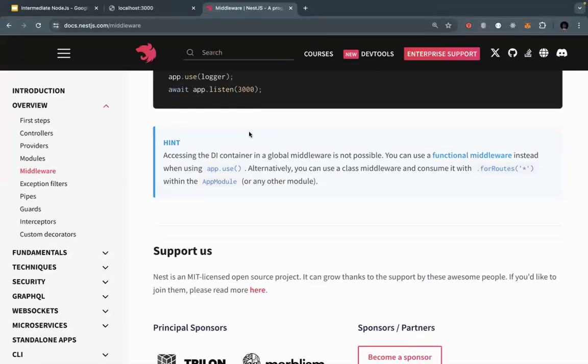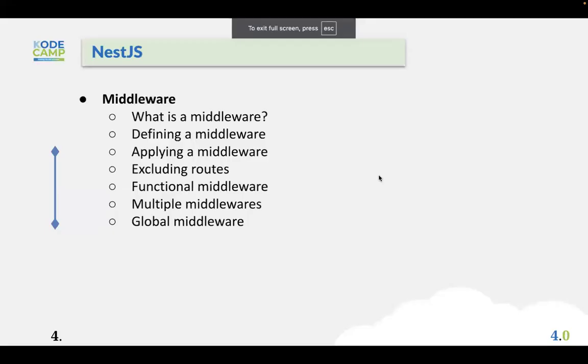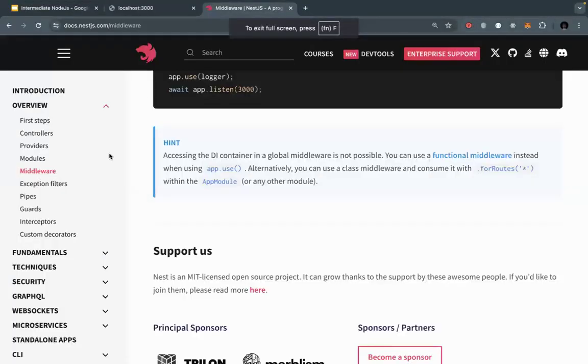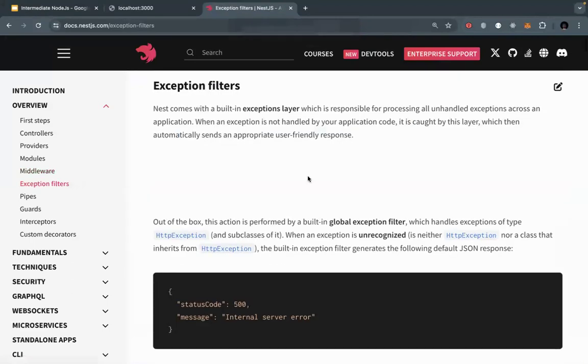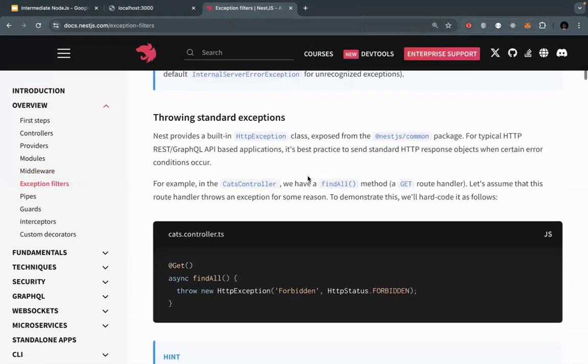We've learned about middleware, and then moving on, we have exception filters. I don't think we'll give any examples on this. We'll just move over to the docs and see what exception filters are. These are basically things we've been using. So if you move on to exception filters, we're not going to read all of that.